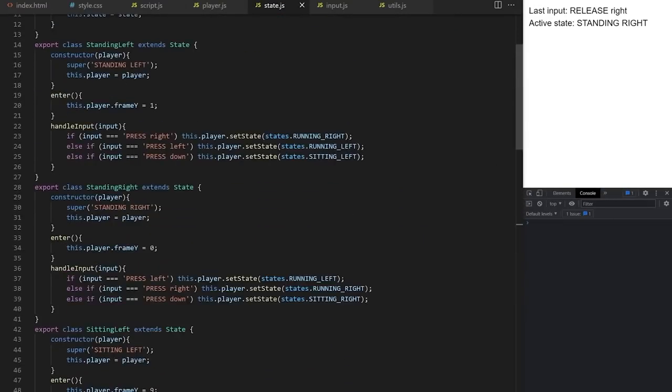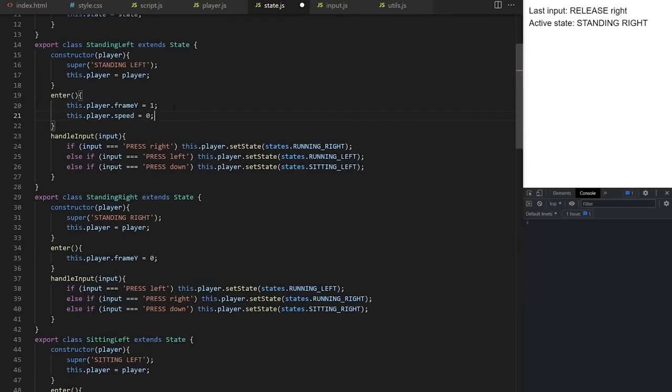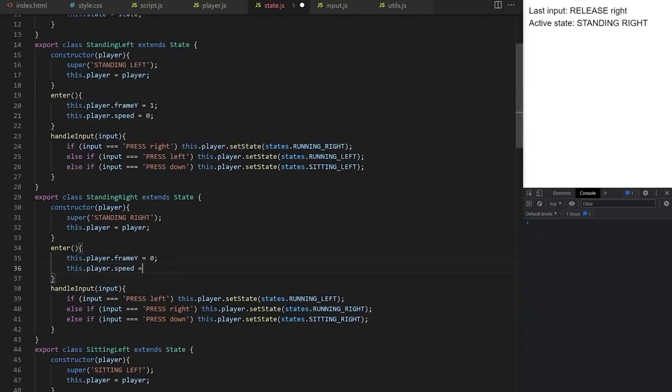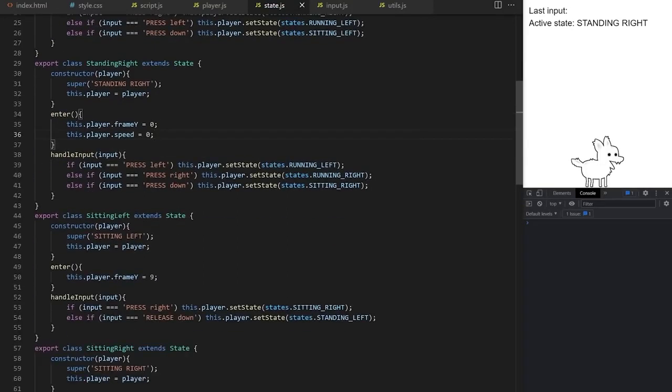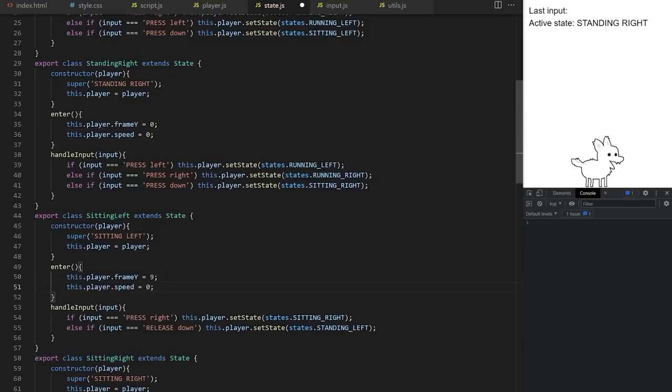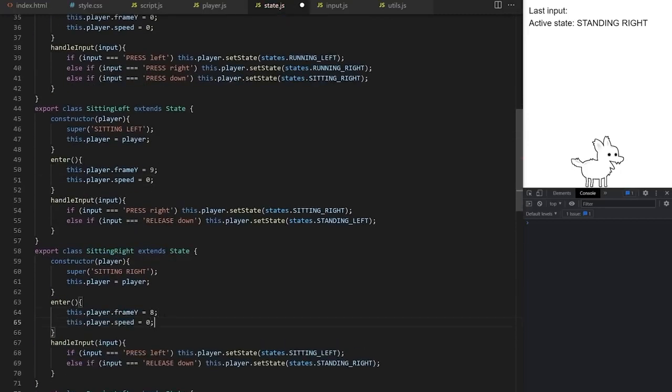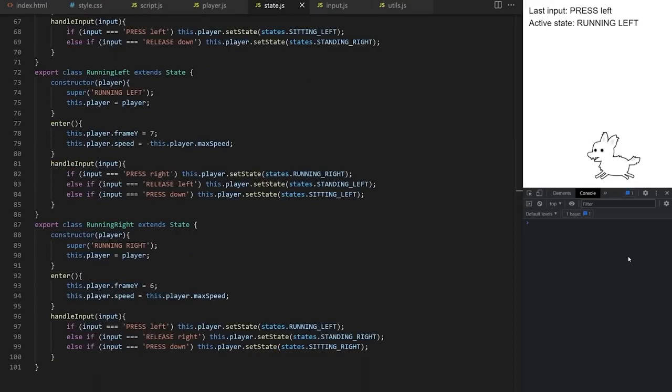So when we enter stand in left state, we set player speed back to 0. We do the same thing inside enter method on stand in right, sit in left and sit in right state. Perfect. Player now stops moving when we enter stand in or sit in state.